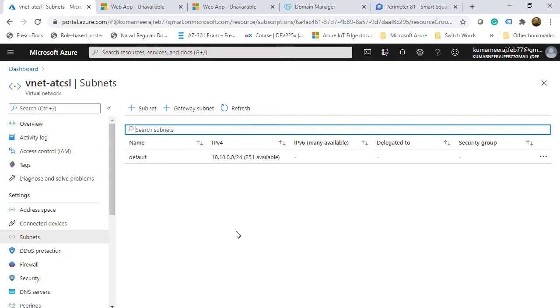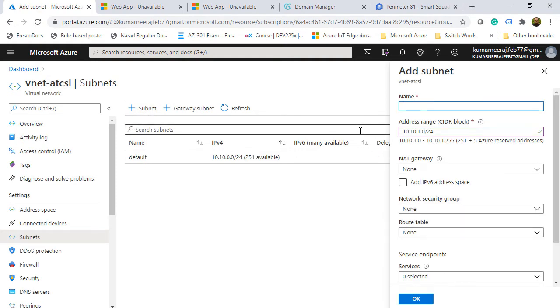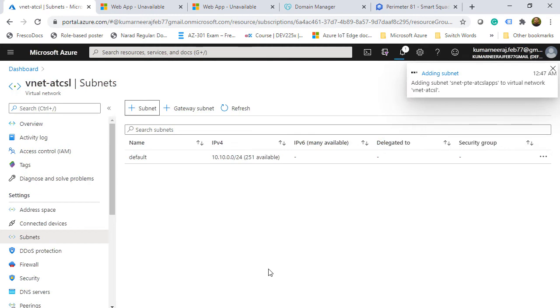Let's create two more subnets here, one for the private endpoints and the other one for the gateway subnet. So we'll first create the subnet for the private endpoint. We will give it a name of SNET, for subnet, and this will be used for the private endpoint of ATCSL apps. The IP address range, it has automatically picked up the next available IP address range, 10.10.1.0 by default. We can change it, but for now we will let it remain like this, and we will click on OK. It's as simple as that. It will not take much time, and it has completed already.